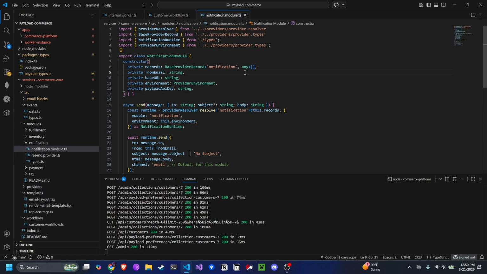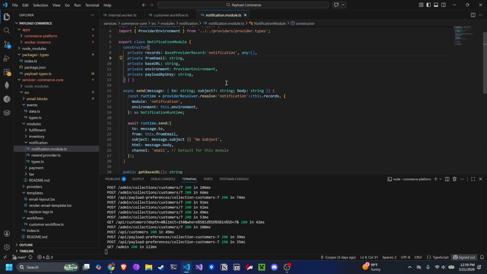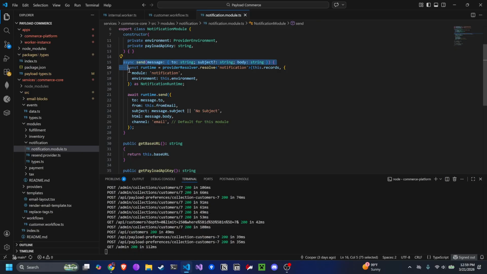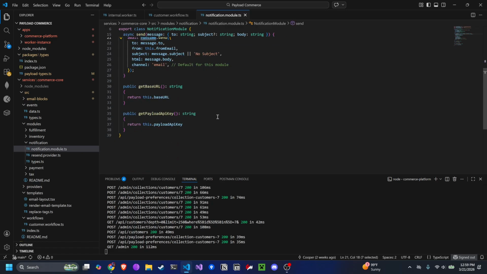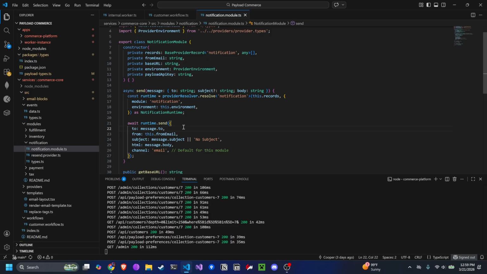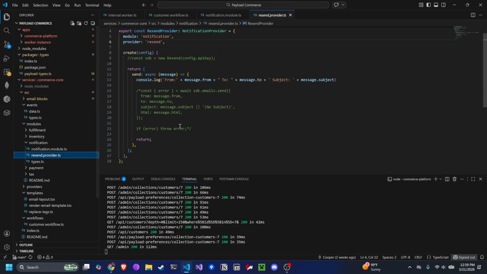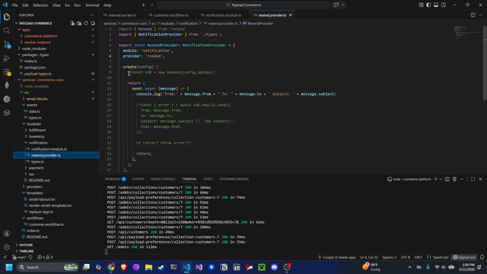Okay, so this notification module has this base constructor, and then it has a send function. So the send function handles the obviously sending it, and then for each of them, the implementation is different. So for this one, for resend, we're saying we're going to create the SDK for resend with this passed API key, and from there, yeah. This will need to be updated to process.env.api key because we don't want to be passing the actual resend API key back and forth like that.